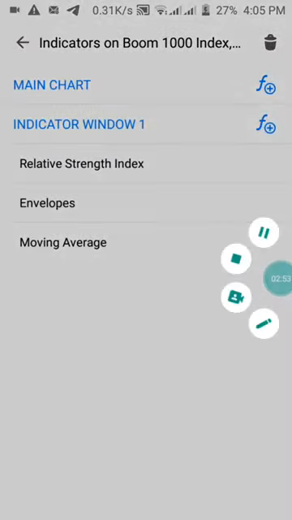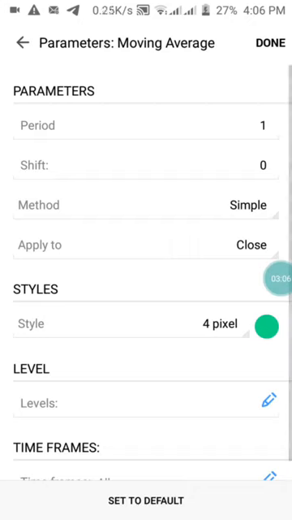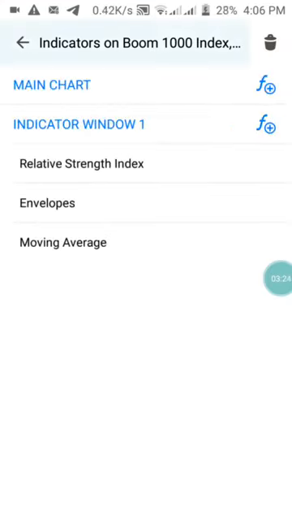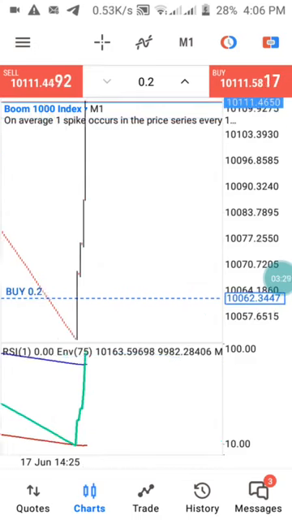Now you are going to click again on this same FX plus that you see here, and you are going to search for moving average. If you search for moving average, it's going to bring you a moving average. You see this, we are going to use the period of 1, and we are going to use shift of 0, method to be simple. We have apply to close, and we have our style in this particular color. So done. When you have everything the same, I have it here on my chart. You see, the same way I have it here on my chart.